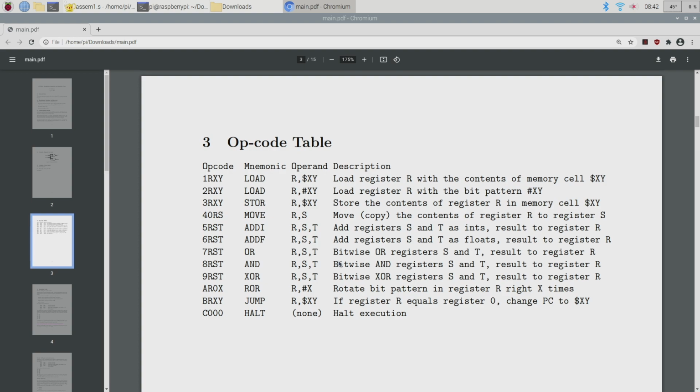Okay, is that okay? All right, now, the number 2 at the front of this is called the opcode because it tells me which kind of operation I'm doing. And we have opcodes 1 through C.